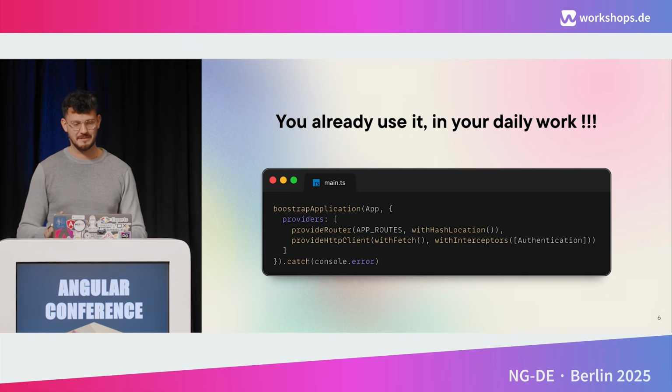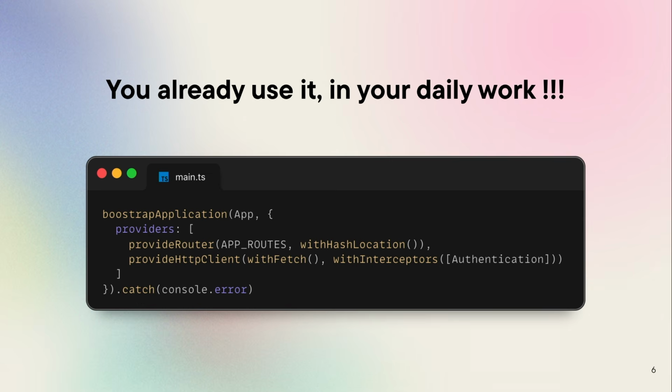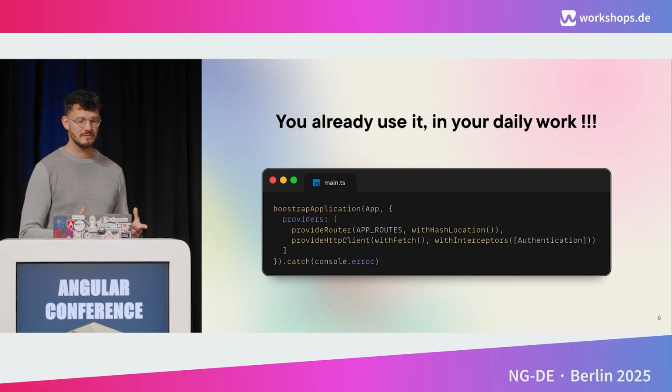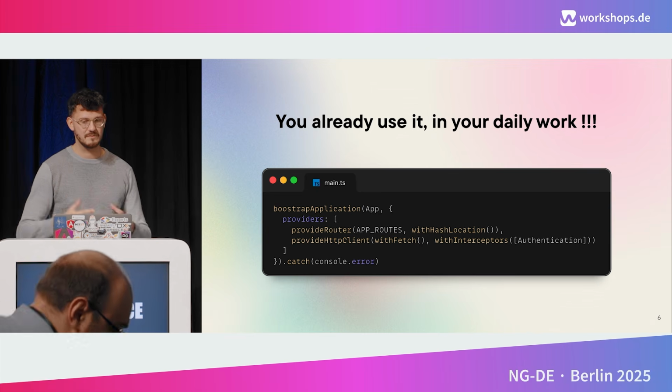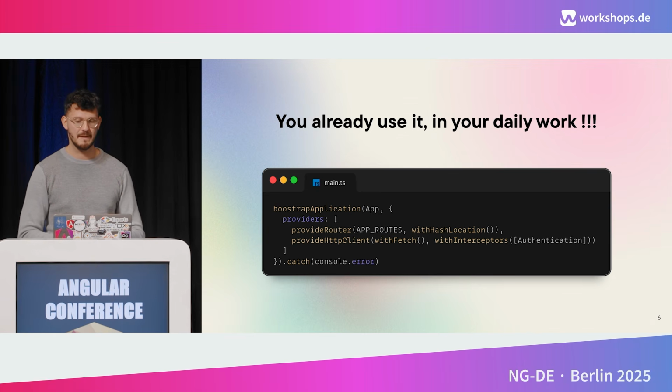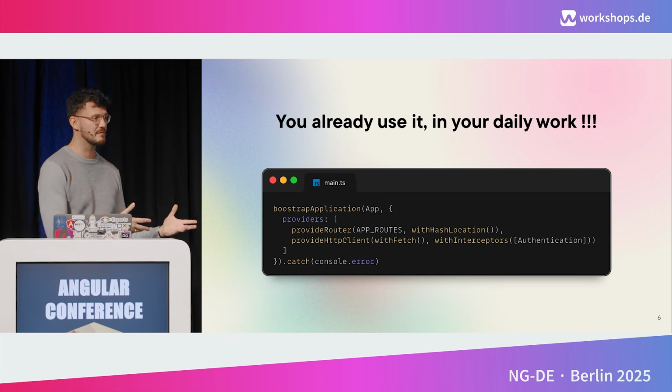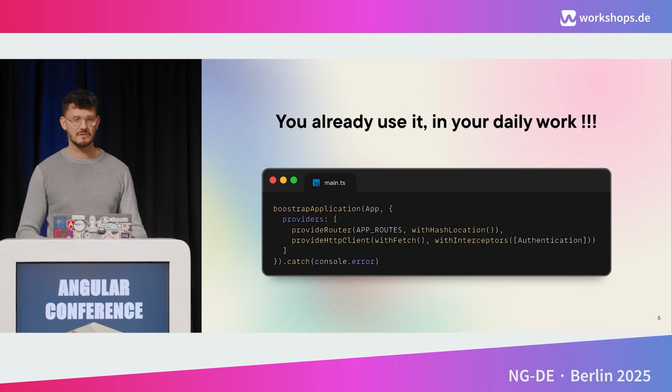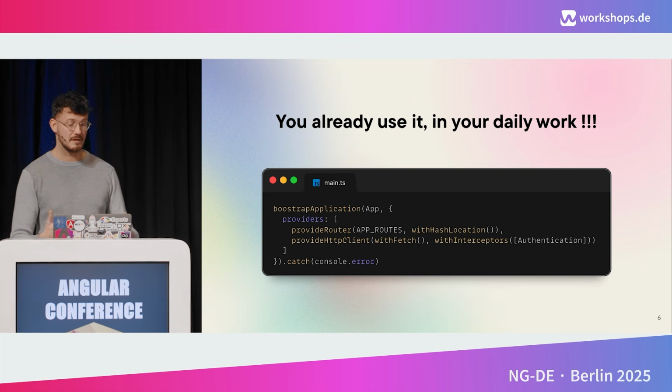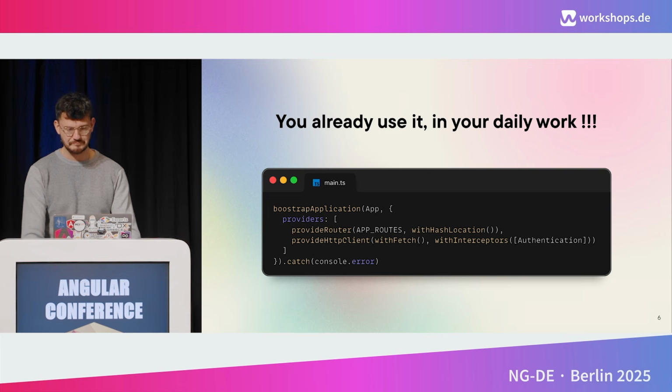I know in Angular 21, this will be removed because the HTTP client will be totally integrated in the core of Angular. But if you want to parameterize or configure your HTTP client, you need to provide the HTTP client with some feature helpers, like withFetch if you want to use the fetch API, or withInterceptors if you add some interceptors in your code base.